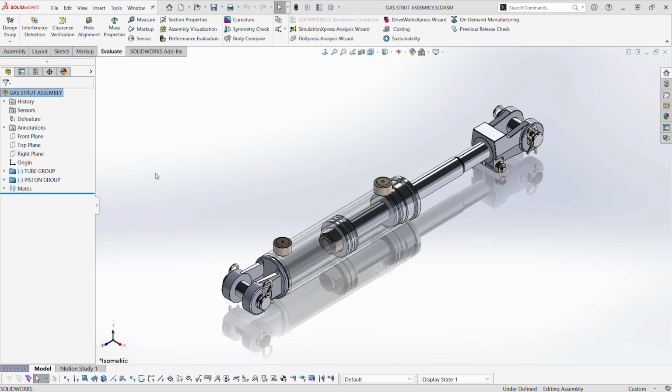Hi, this is Mike Wallach with TriMech, and today I want to show you how to use virtual subassemblies to improve assembly structure.